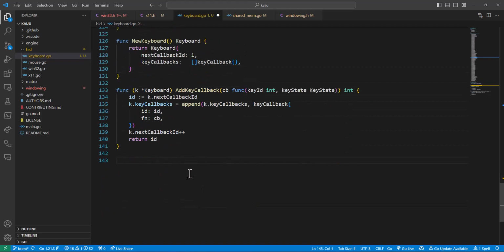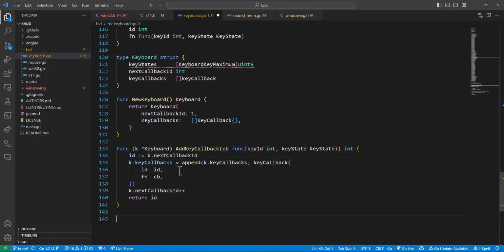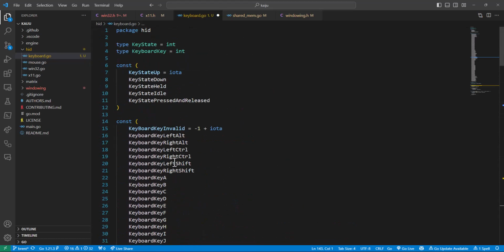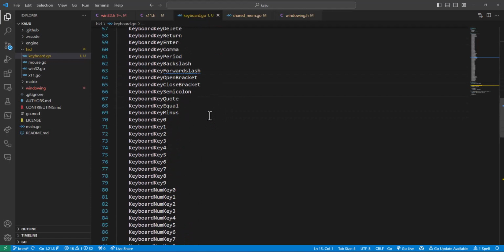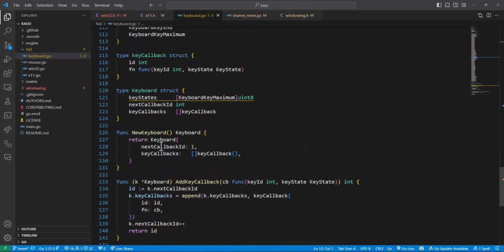So next we're going to have the remove callback. Oh, and by the way, the key state that we start off with is key state up. We probably want to start off with key state idle. So I'm going to move that one to the top, and we'll have down, held, up. Okay. So that way when we create a new keyboard, this array just starts off all as idle.